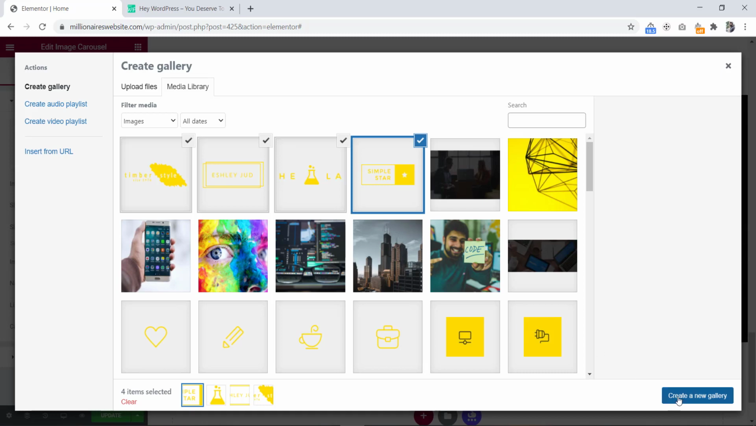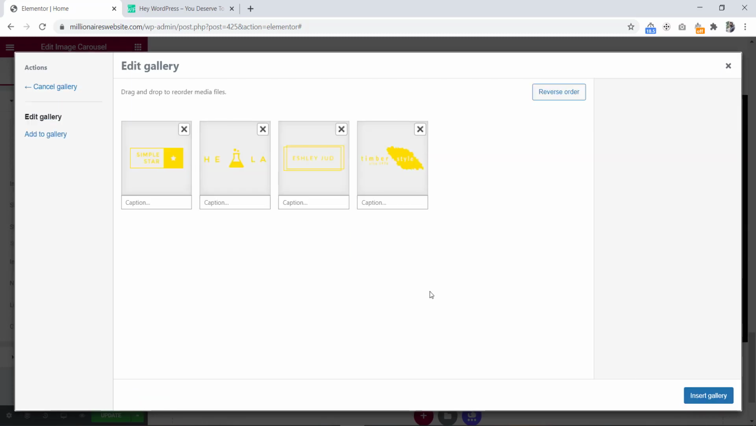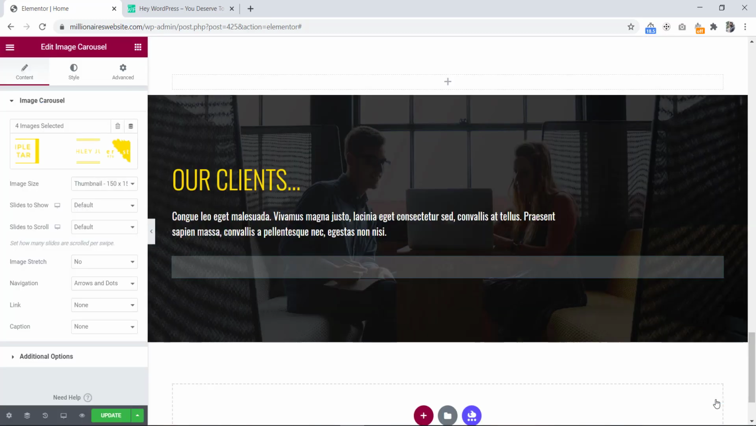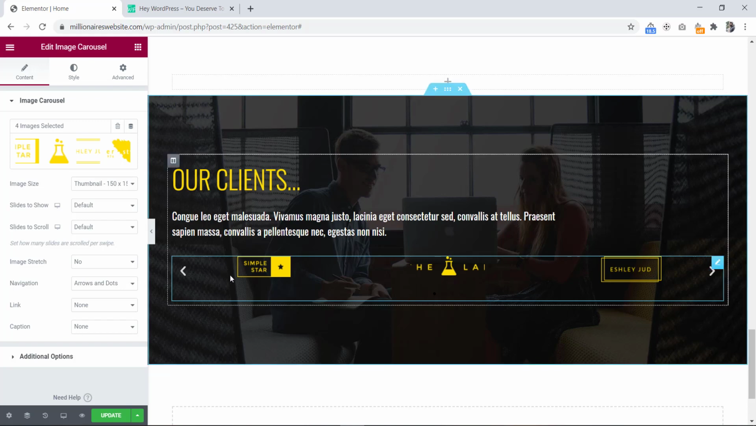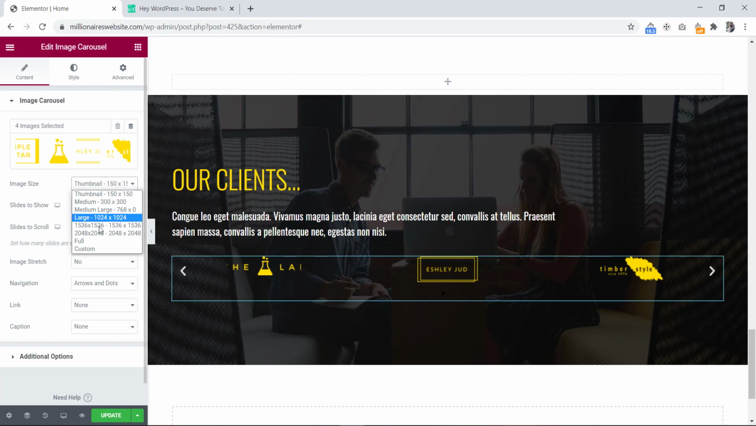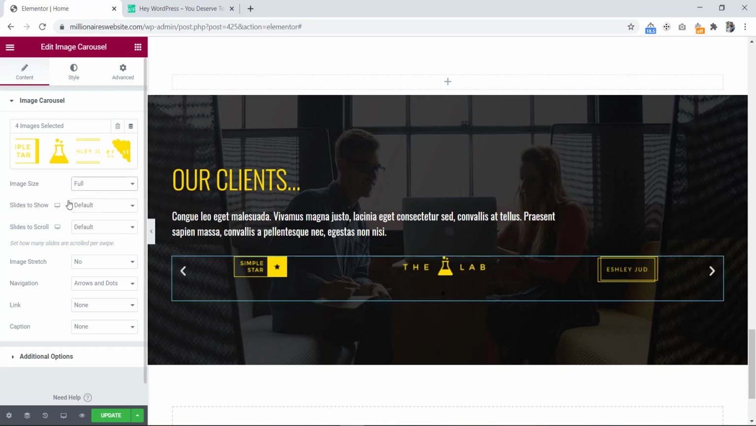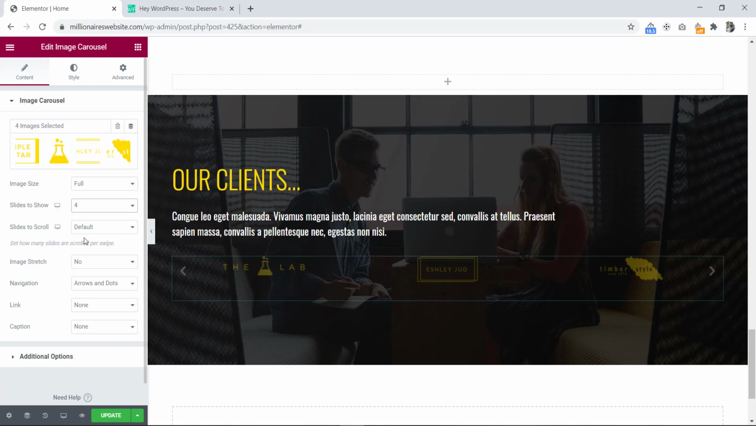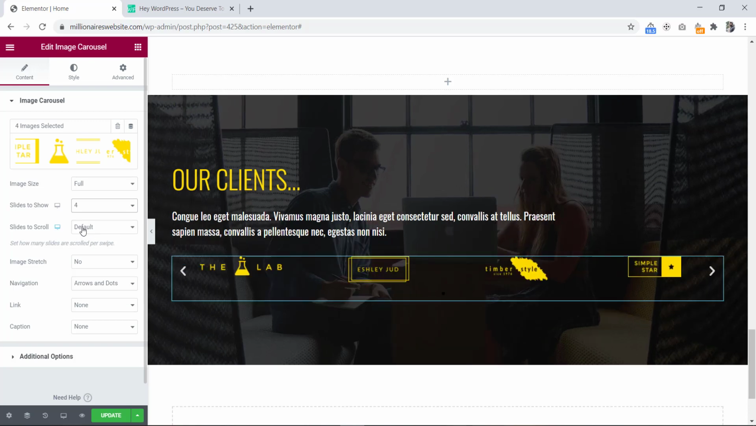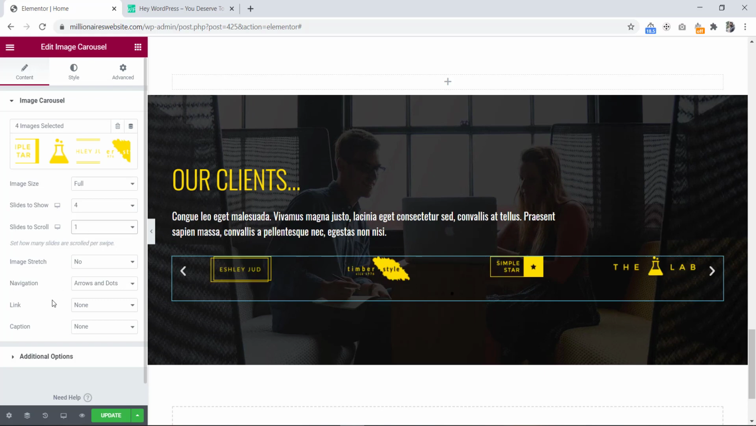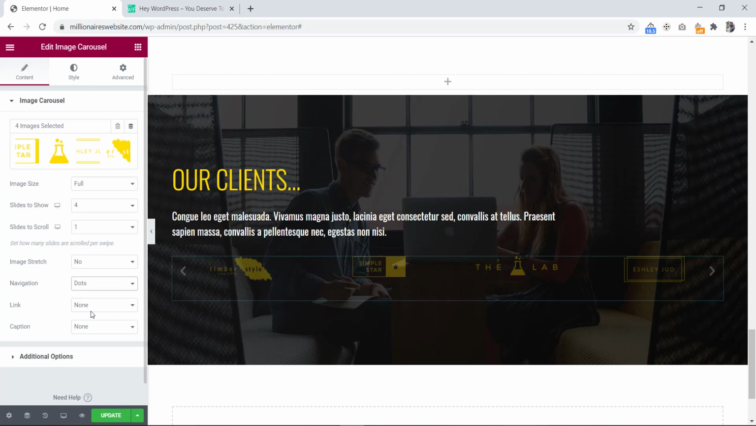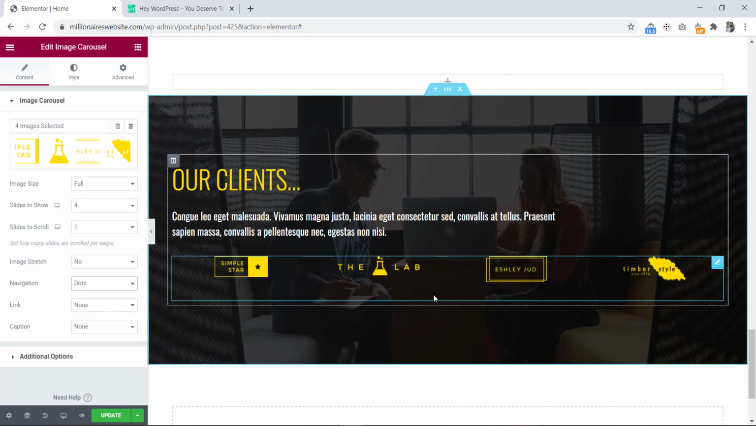Okay, then we will click here, create new gallery, insert gallery. Okay, so here is our images. Image size, we will select full. Then here is the slideshow, we'll select 4. Here is slide to scroll, we'll select 1. Okay, then here is the navigation option, we will select dots only. Okay, here is our dot.